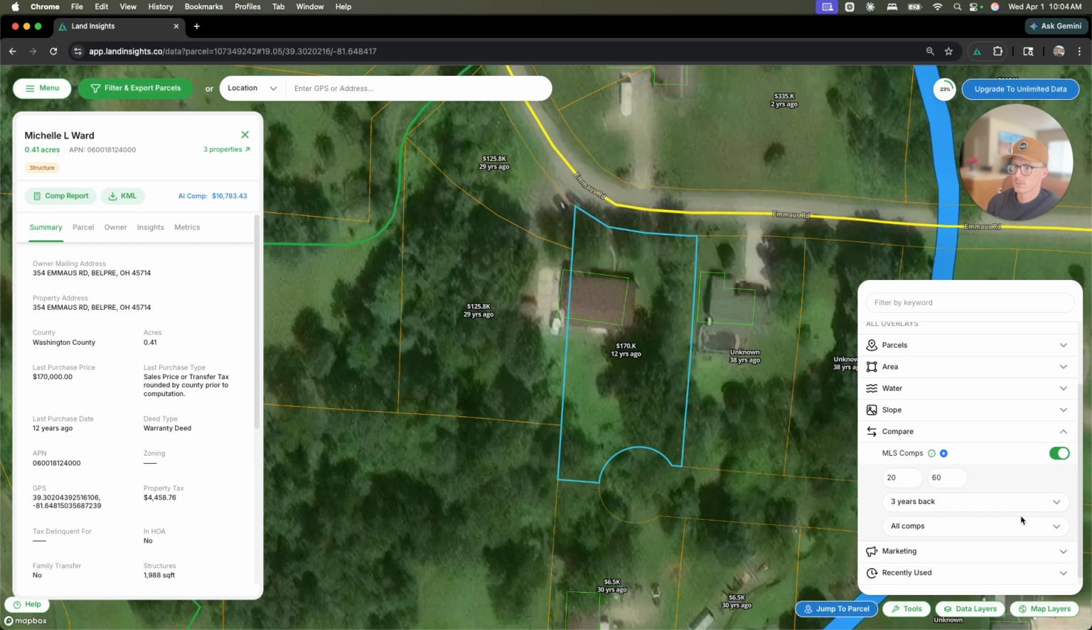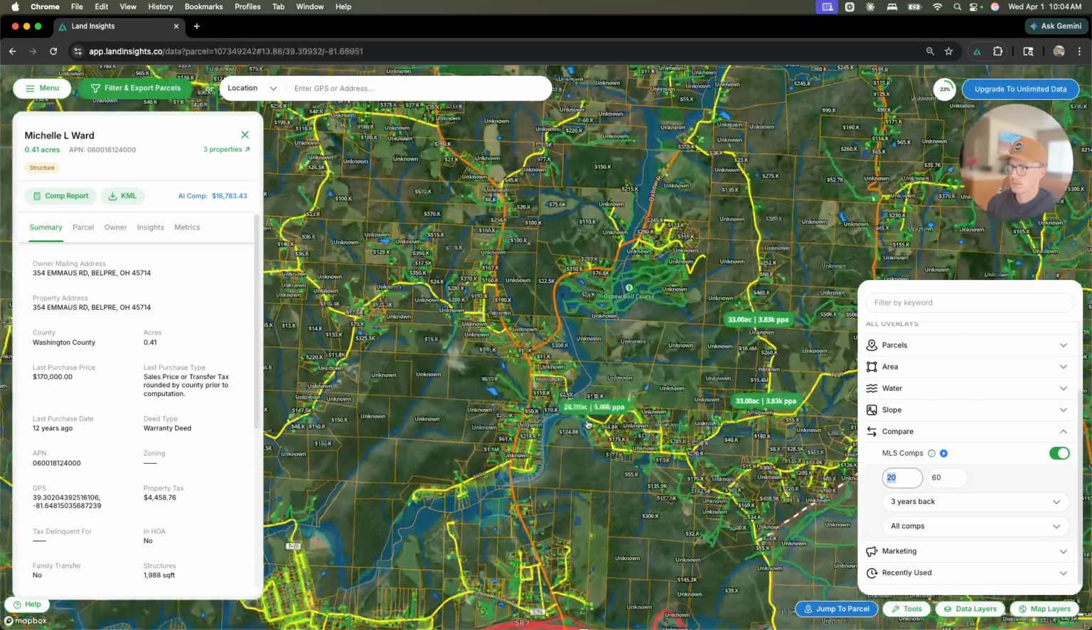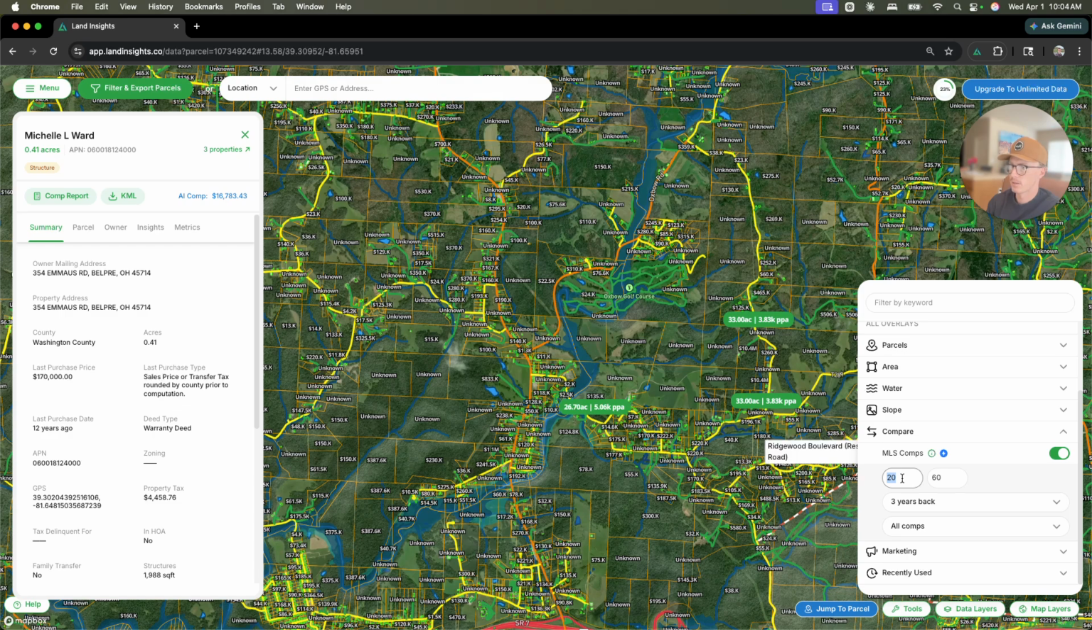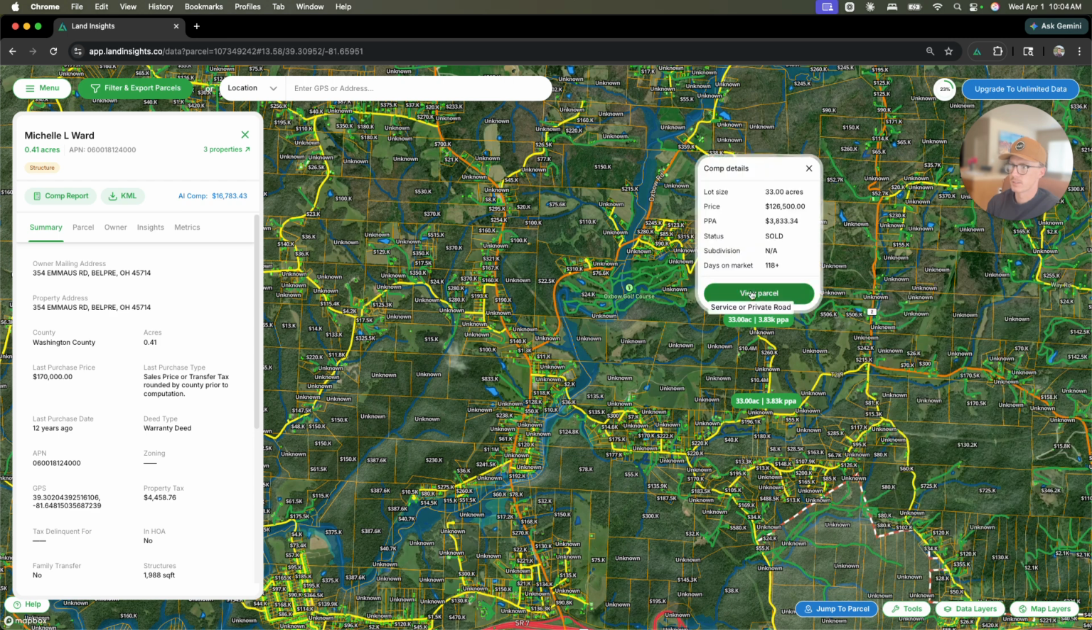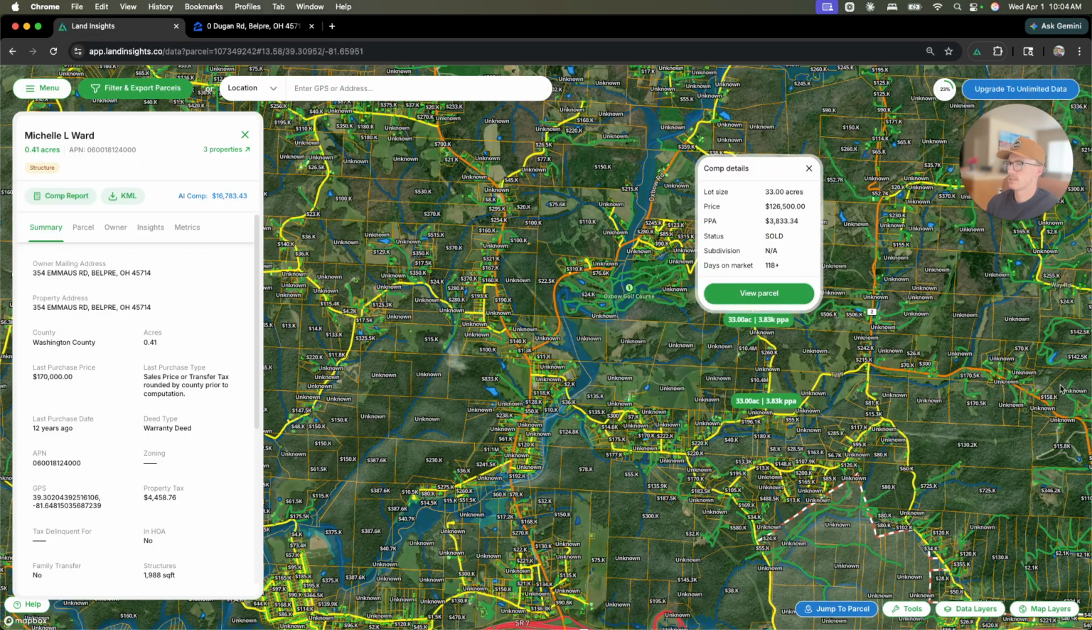Compare, this is where your comps are at. So we can adjust, this is the acreage band we're showing on the map. So you see like a 26 acre here. Let's say I don't want to look at those. I go 30 to 60 acres, that's gone. So then it's only showing these comps. We can view it on the map, see the land listing right there.